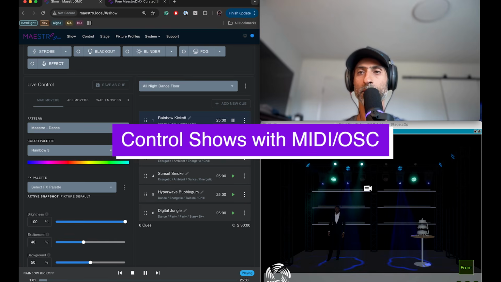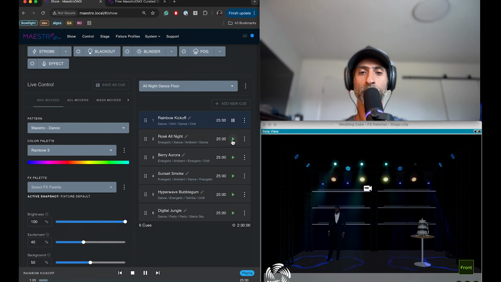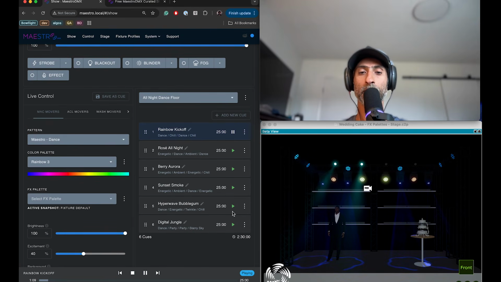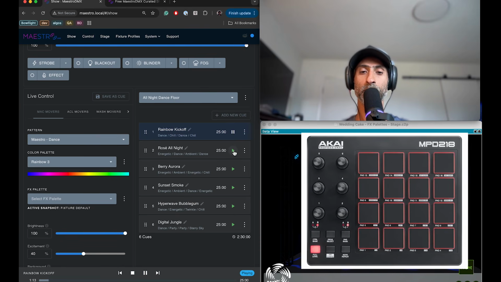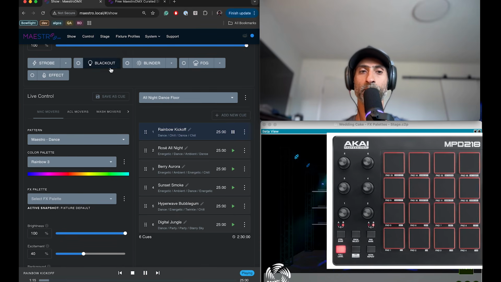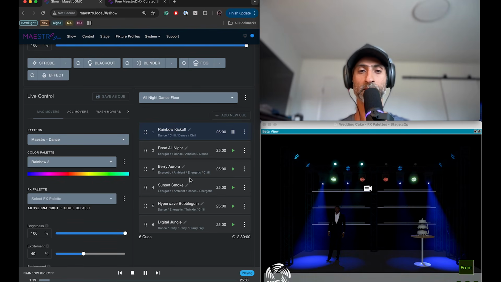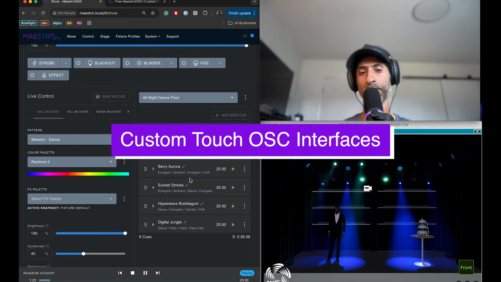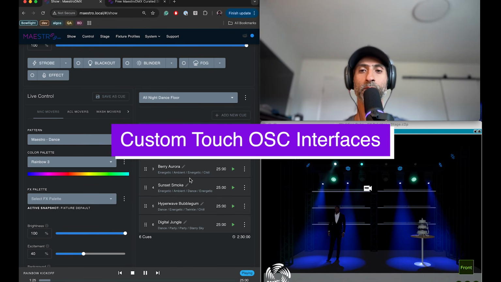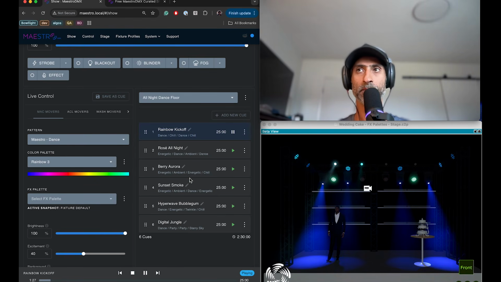Okay, let's talk a little bit more about MIDI and OSC. So you can actually use MIDI to trigger these cues, which a lot of people do. A typical basic MIDI setup would be a controller that triggers these cues and also triggers some of these effects trigger buttons for live performance. If you want to create your own interface to control Maestro that's customized to you, you can use TouchOSC. So let me bring that up.